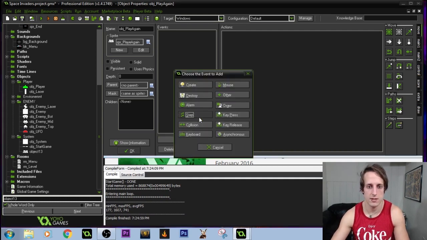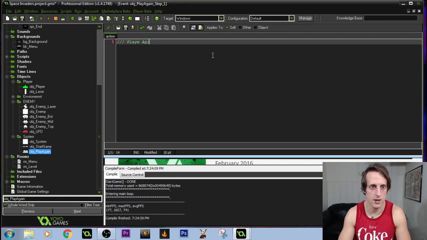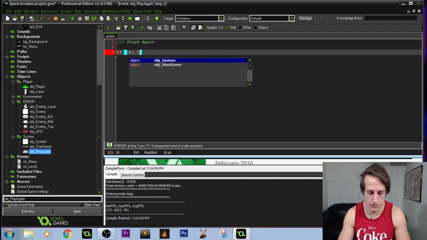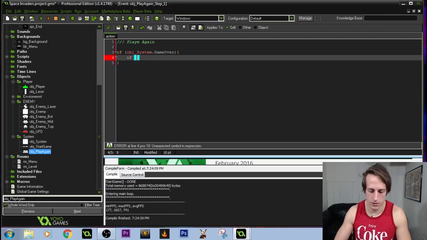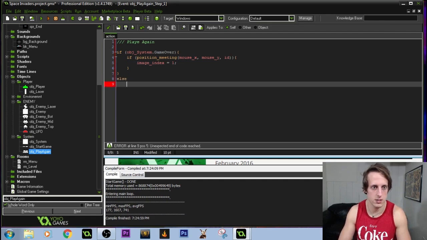Pretty nice. We're going to add event, step event, pretty similar to the one that we did for the menu. So 1, 2, 3, play again. This time we are concerned if the game is over. So object_system.game_over. And the same code as before, if position_meeting mouse_x, mouse_y, id, and the same thing here as well, image_index is equal to 1. I just like to do this part as I go, else image_index is equal to 0.